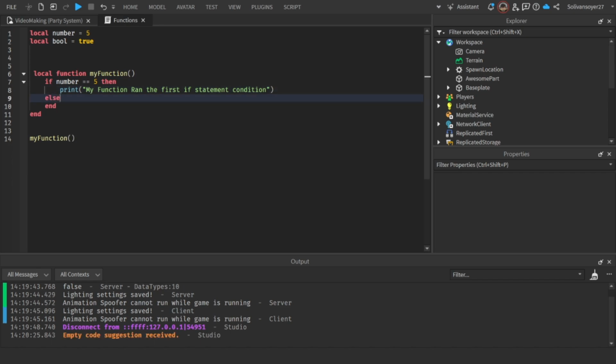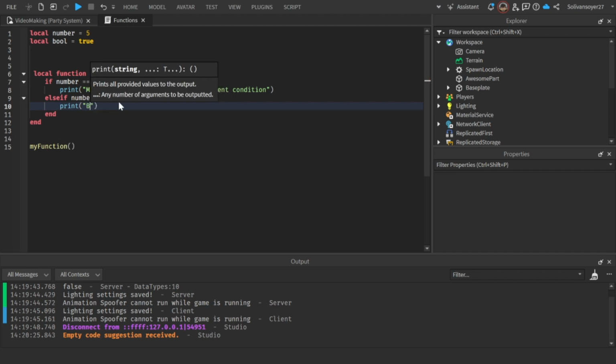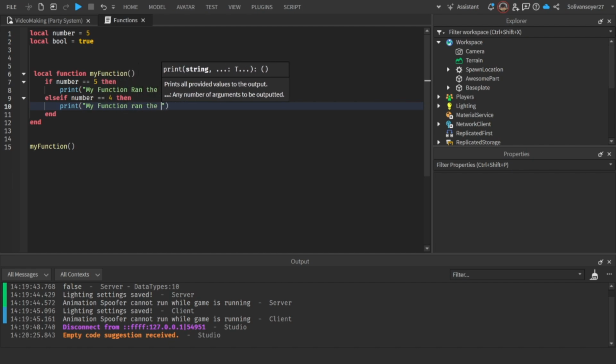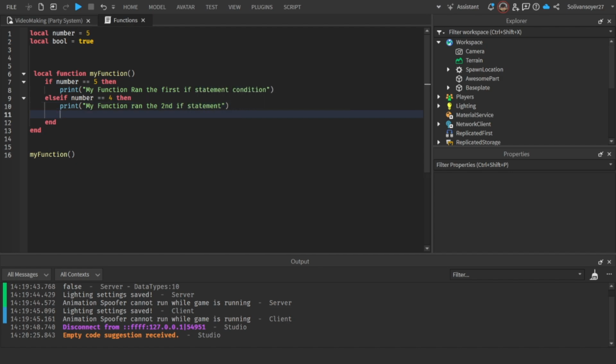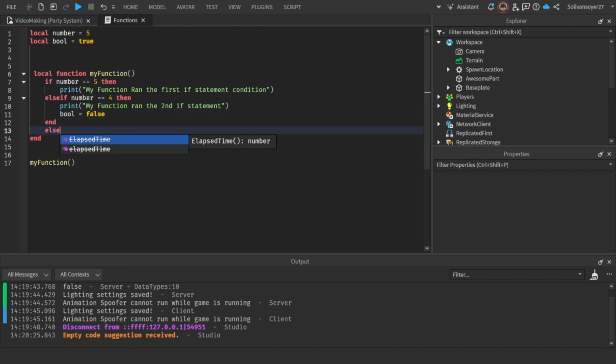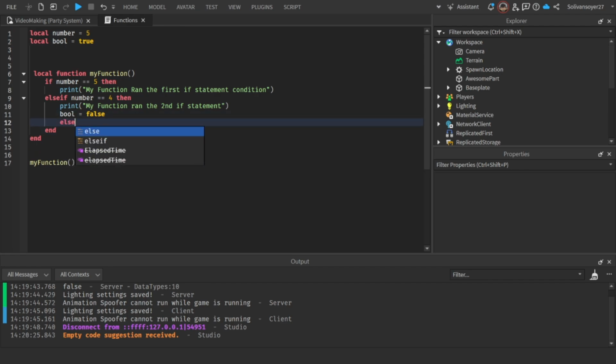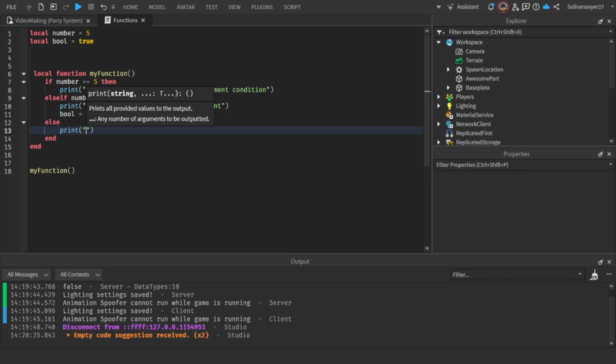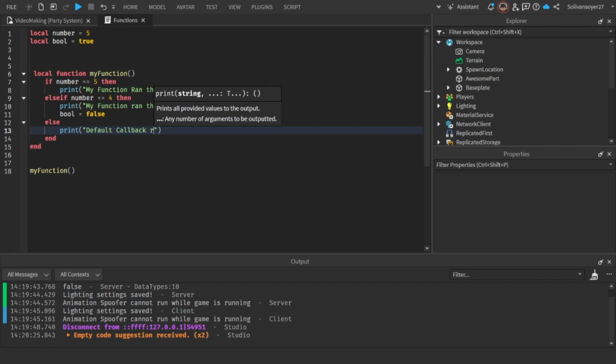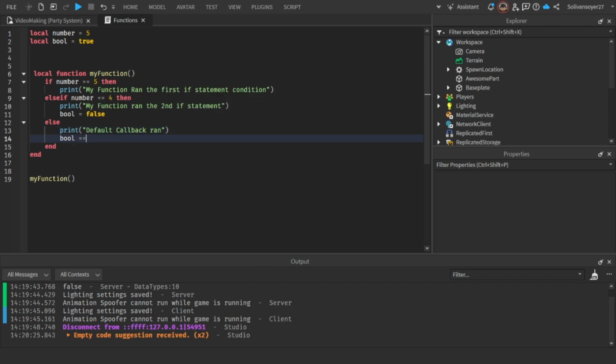Let's do that. And now let's make else. So else if number is equal to 4, then print "my function ran the second line or second if statement," and then we're going to set bool equal to false. And then we're going to say else. So else, if it's not 5 or 4, just any other number, print "default callback ran," something like that. And then we'll say bool is equal to true.